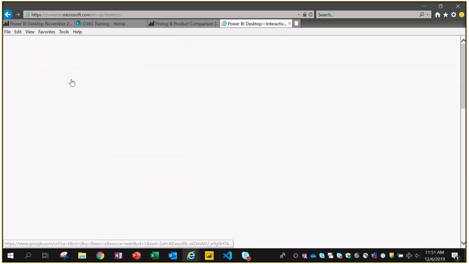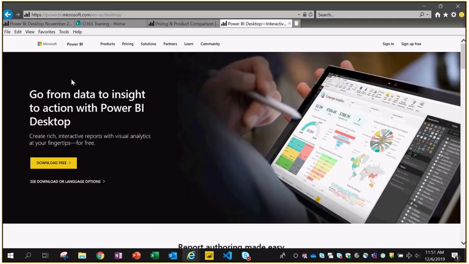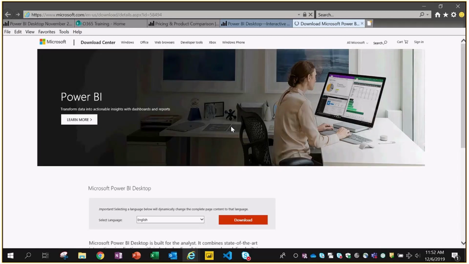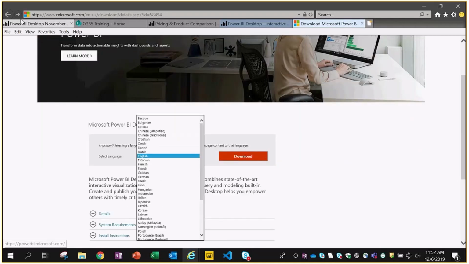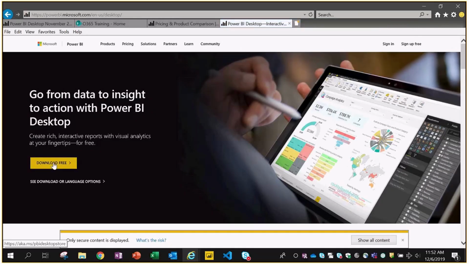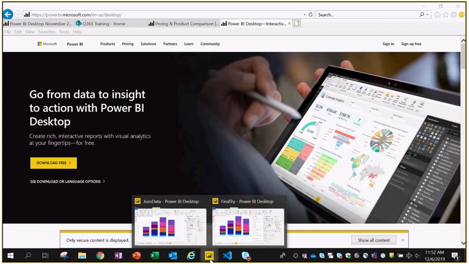So if you go to the site, you can download it from here, or if you want a different language, you can click on this link. If you click on this link, it will ask you which language you want to install the Power BI Desktop in. From the previous link, you can directly download the English version. Once you download this, you install it. This is the interface that you will get.